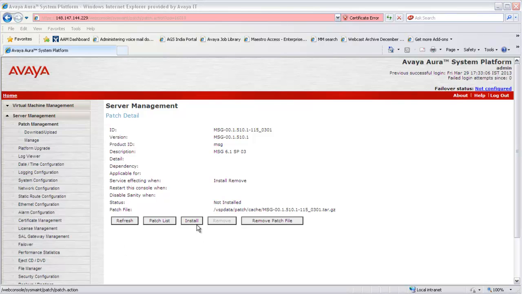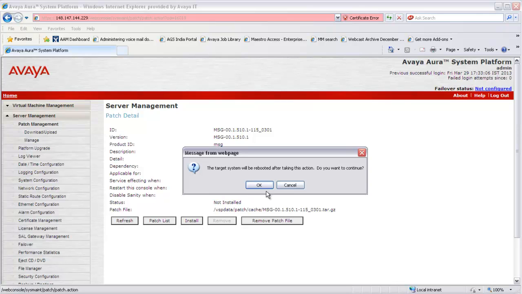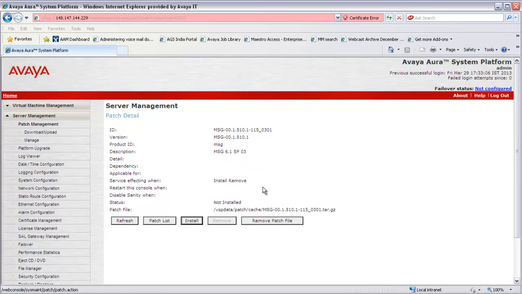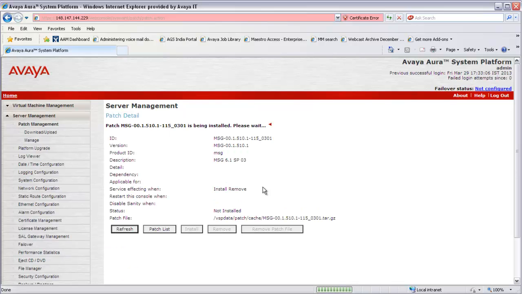On the Patch Detail page, click Install. You get a pop-up stating the target system will be rebooted. Click OK to proceed. Now, your patch will be installed. Wait until the system indicates that the patch is fully installed before continuing. This process can take up to 30 minutes or longer.